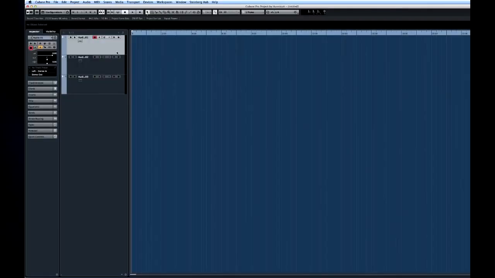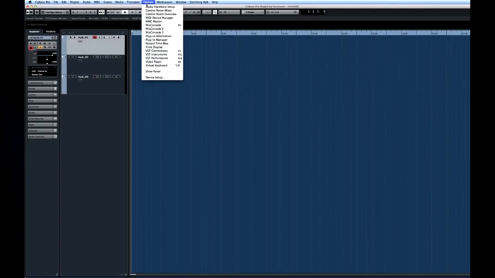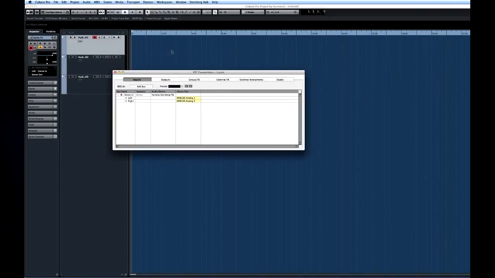We now have the MIDI and audio devices configured. Let's look at how to set up the various connections within Cubase so that we can begin to record. Open the Device menu and find VST Connections. The VST Connections window is the control center for all of your routing. Use the tabs at the top to select which family of connections you want to work with.